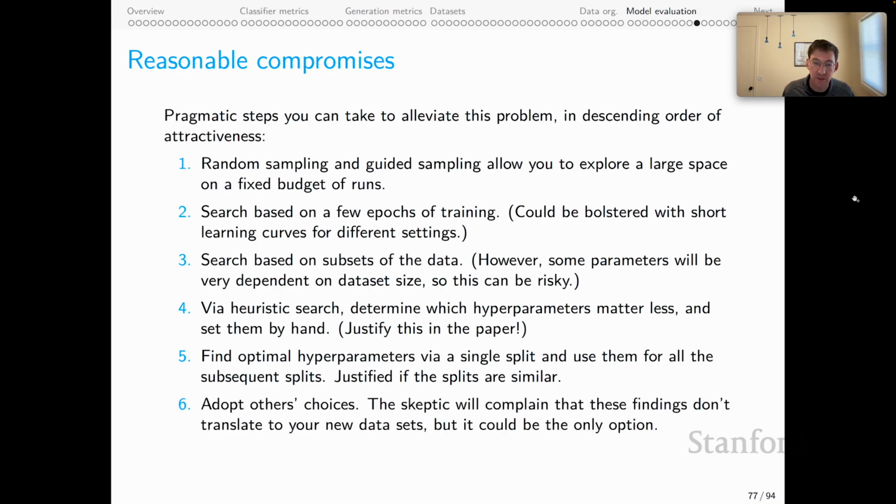And then finally, you could adopt others' choices, right? And the skeptics will complain that these findings don't translate to new data sets, but it could be the only option. And as I say, a few years ago, this was kind of frowned upon, but now in the modern era with these massive models, it's basically the only option. And so I think increasingly people are simply carrying forward other hyperparameters. It means less exploration. We might not be seeing the best versions of these models, but it might then again be the only option.